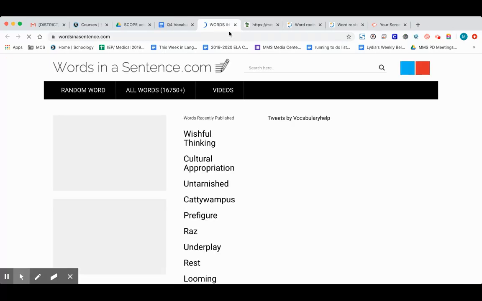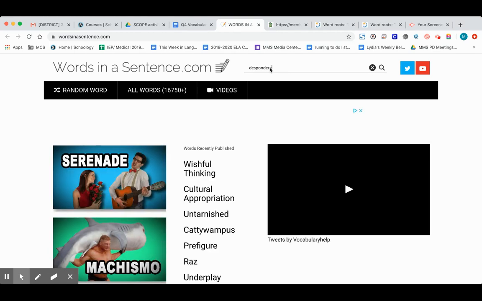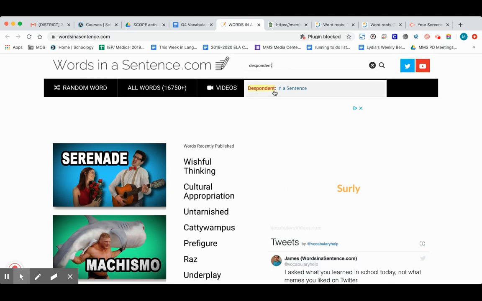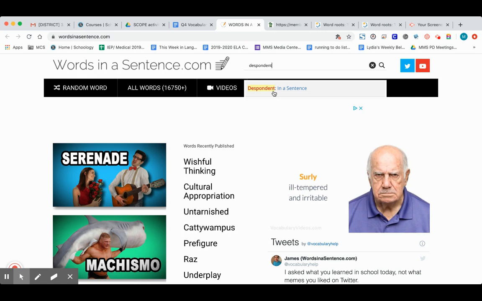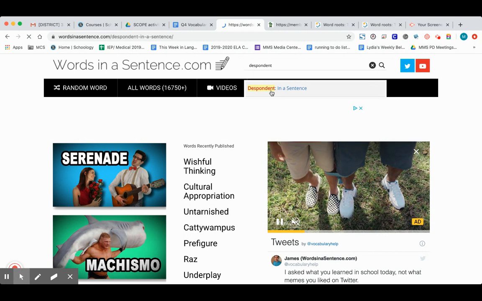So when I go to wordsinasentence.com, I'm going to type despondent. Someone's texting me there. Hope you can't see that. Okay, despondent. Wait for it to pop up down here. See how it says "despondent in a sentence"? If you just press enter, you may not find the correct page. So it'll pop up right here, despondent in a sentence. I'm going to click on that.